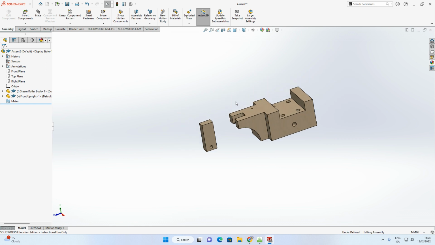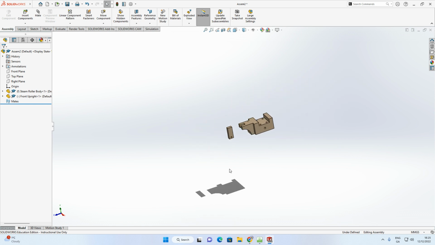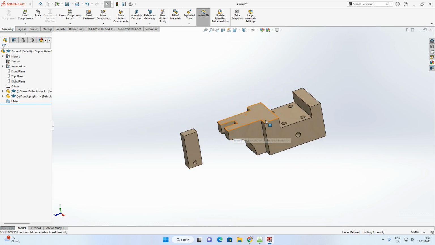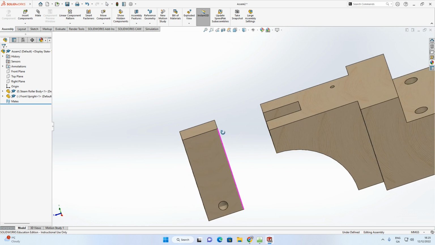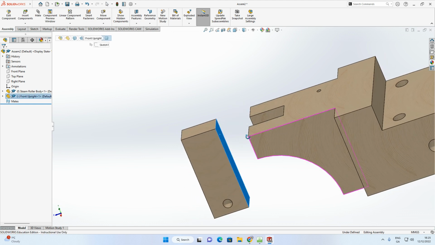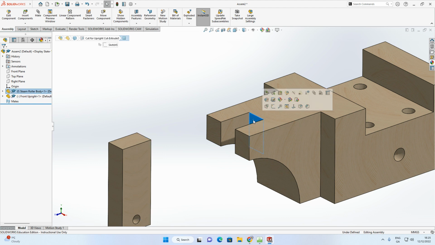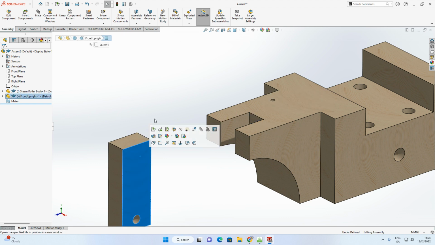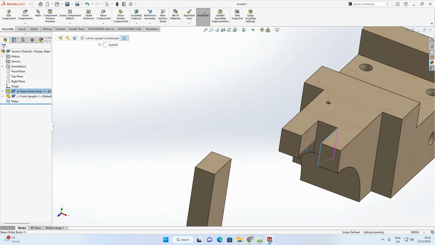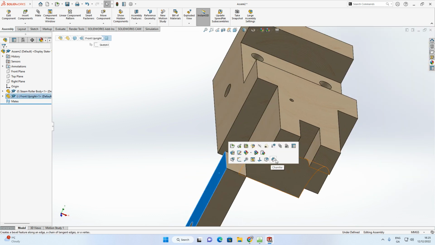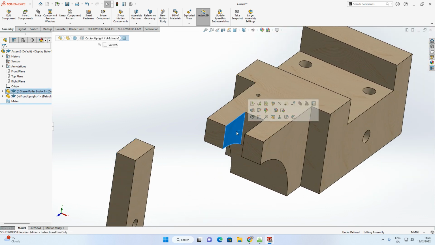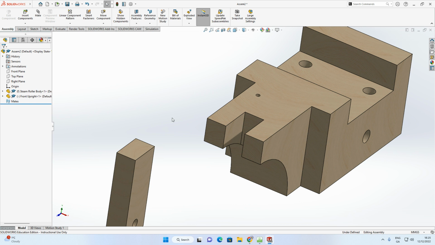So what we need to do now is we have our first part, down there, that's just a shadow. We have our first part. I want the face here to be pressed up against this face here. I also want this face to be pressed against that face, and likewise this face against this face. But there are easy ways to do this.